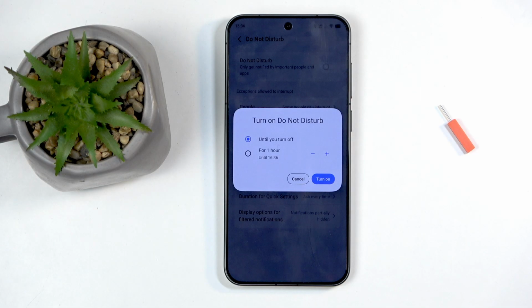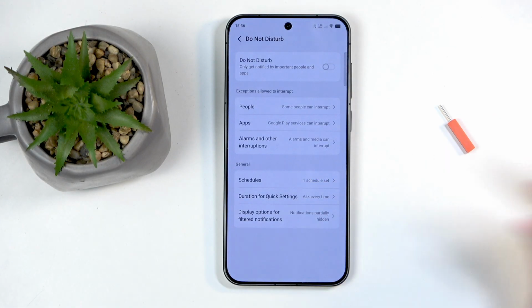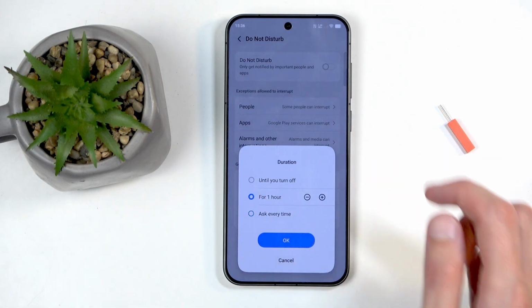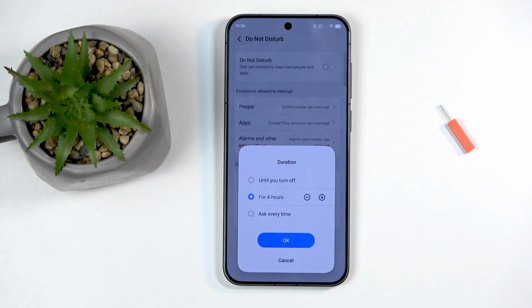So I can change it from, for instance, until I turn it off to a timed one. And I personally wouldn't be actually utilizing this. I would be selecting it for this one and making it something like 4 hours. I find that 4 hours is most of the time enough time to cover literally any need that you will have for it.